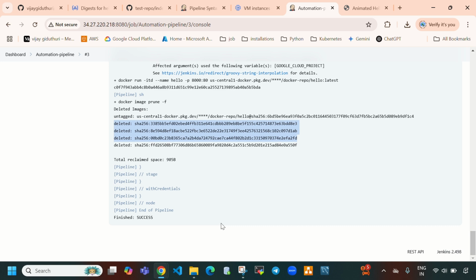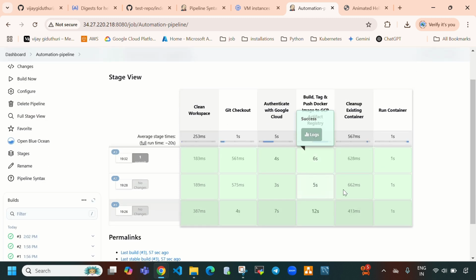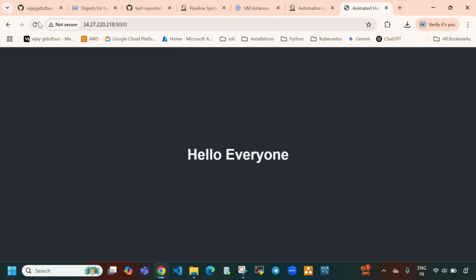Okay, so now let me come here. The pipeline is success. Let me open this automation pipeline. Here you can see the pipeline is green. When I refresh this page, you can see version 0.1.